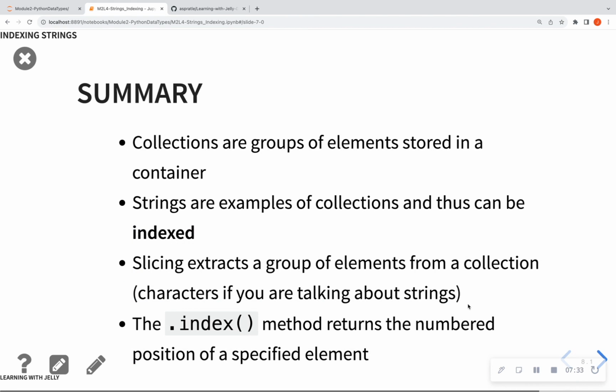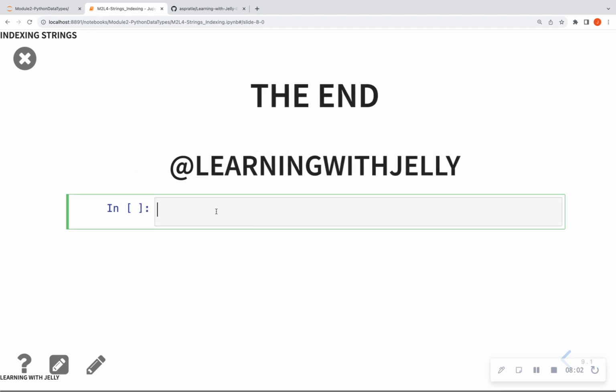at if you're searching for something particular. So in summary, this one was a little long. Collections are groups of elements stored in a container. Strings are collections, and because they are collections, they can be indexed. You can also slice a group of elements from a string. So you can slice a group of characters straight out of the string that you're talking about. And you can use the dot index method to return the position of a specific element that you want to find. So that is all.